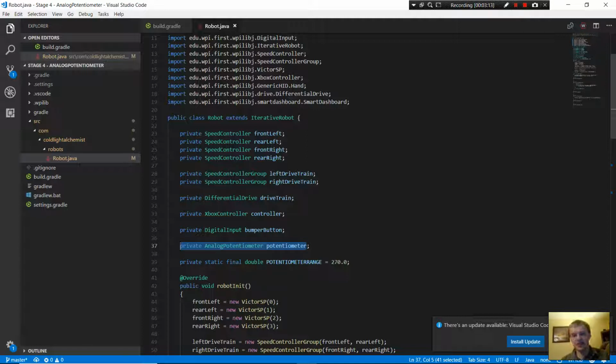So the first thing that we create is an analog potentiometer object reference that we can use in order to get the actual angle from our potentiometer. Generally speaking, it's no more difficult than getting the value from a digital input. It's just rather than it being a true or false value, it will be something called a double value, which is basically just a decimal value with a lot of space for decimal points.